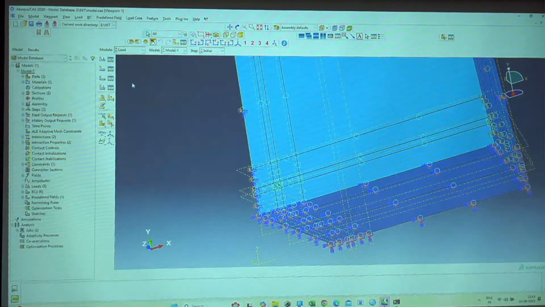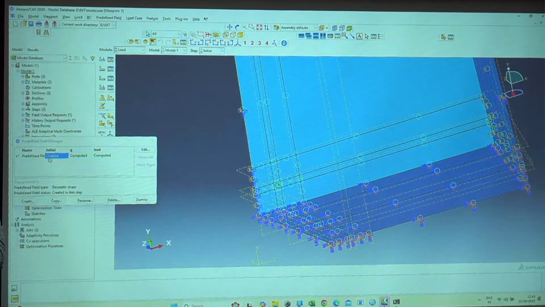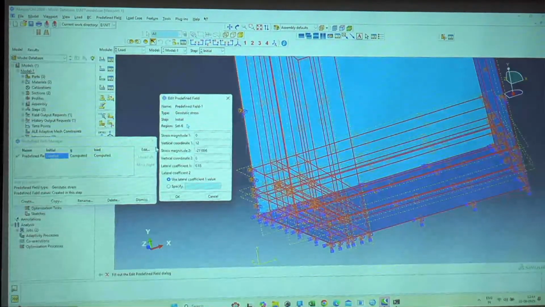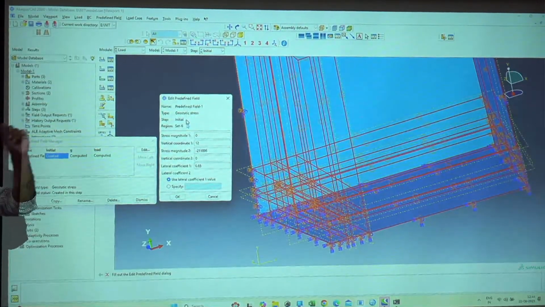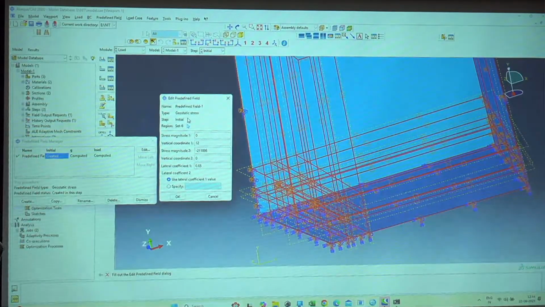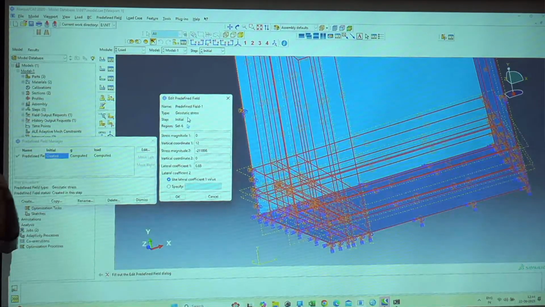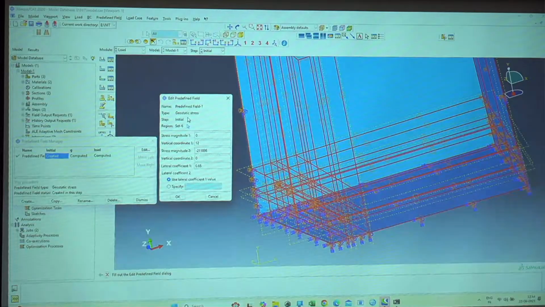After this, the first step is to apply the geostatic stress. So how did I apply the geostatic stress? Geostatic stress means at the initial step you have to apply the geostatic stress. As I already told, first geostatic stress should be applied. So we applied first the geostatic stress, then gravity, then the load.